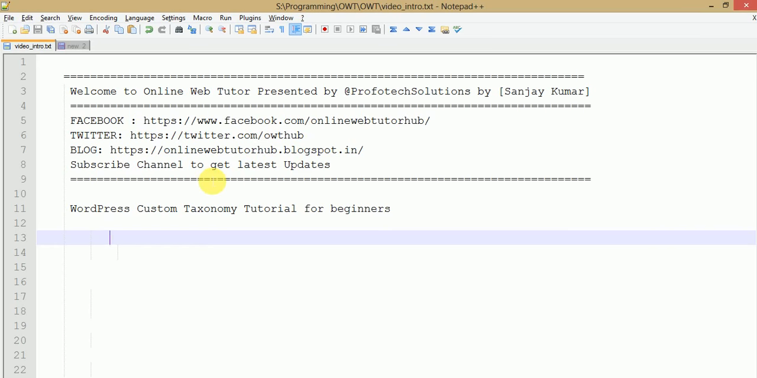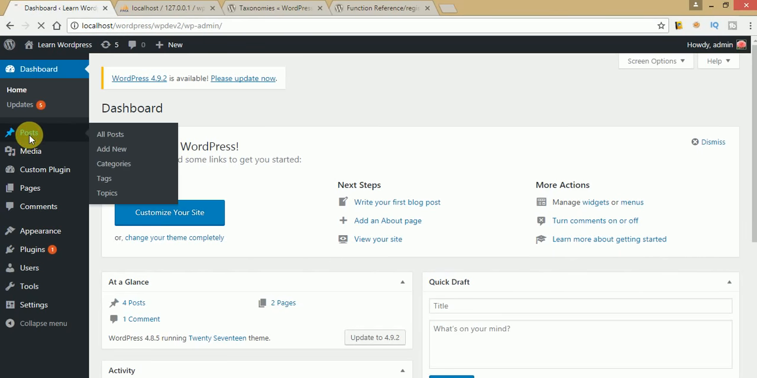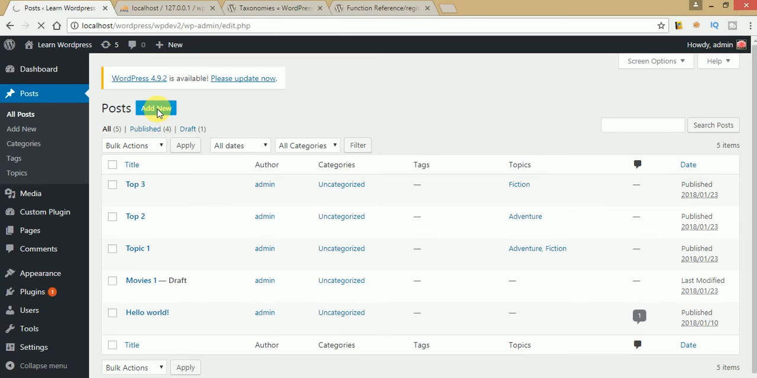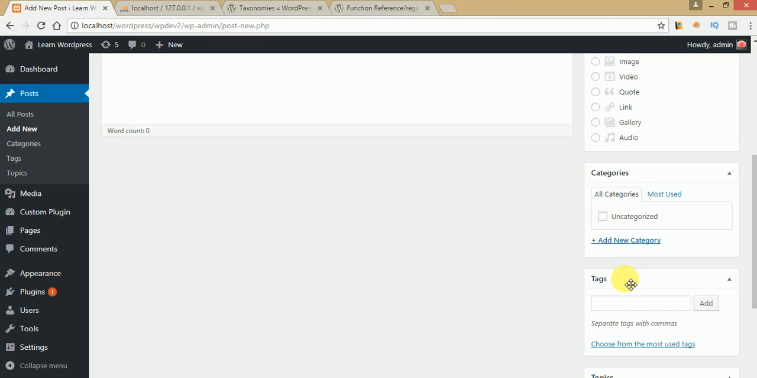Before starting custom taxonomy, have a look at the documentation section of WordPress custom taxonomy. So what is it? Basically, taxonomy in WordPress is one of those things that everyone uses. Before reading these lines, let's look at the real examples that we normally see while using any WordPress post. Just go to your administrator panel, click on posts, and click on add new. If you scroll down to the bottom, you can see the categories and the tags we use in our post. We don't know how these tags or categories are actually used. Let me tell you, categories and tags are the default taxonomies WordPress has provided.